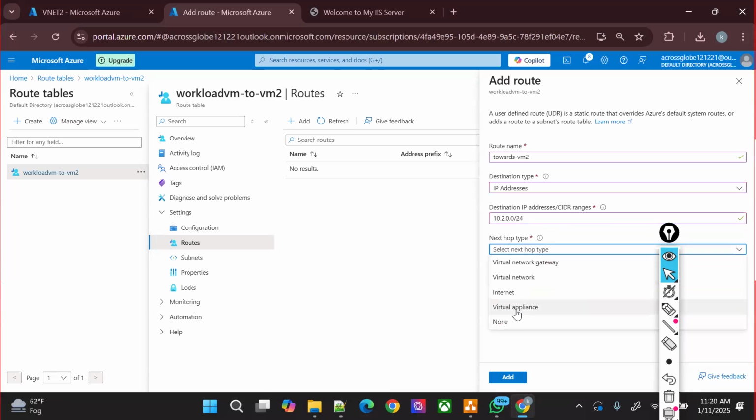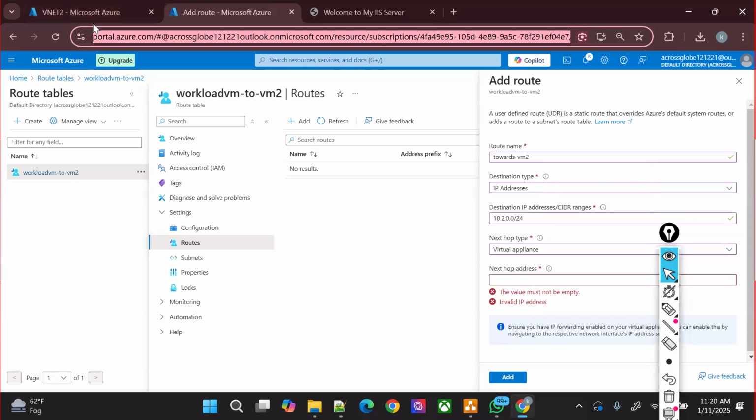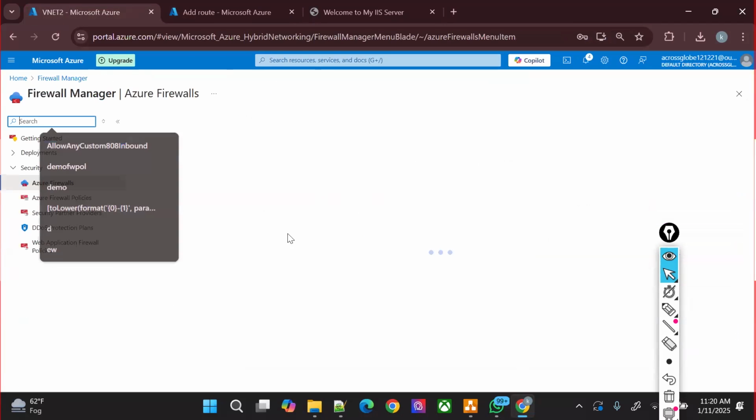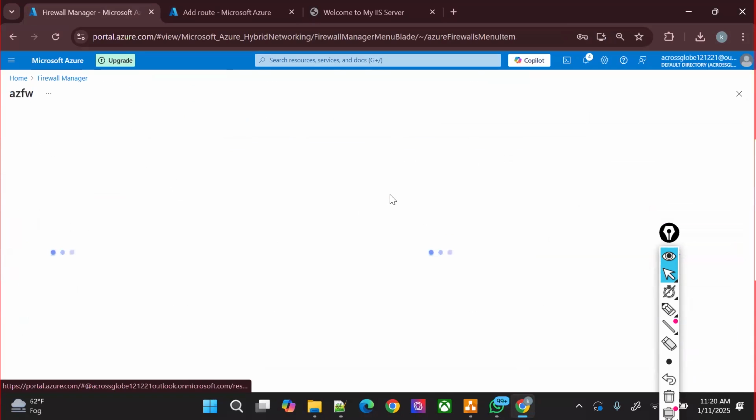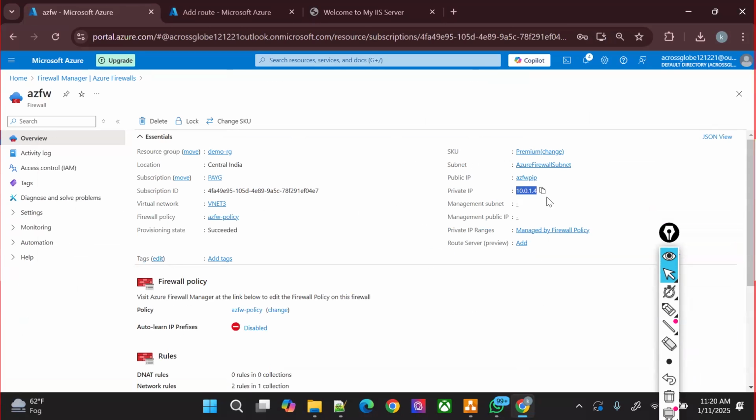Next stop, my firewall, which is a network virtual appliance. What is the private IP address of my firewall? Go in the firewall, you will get it from here. Private IP is 10.0.0.4. Copy this one, put it here.